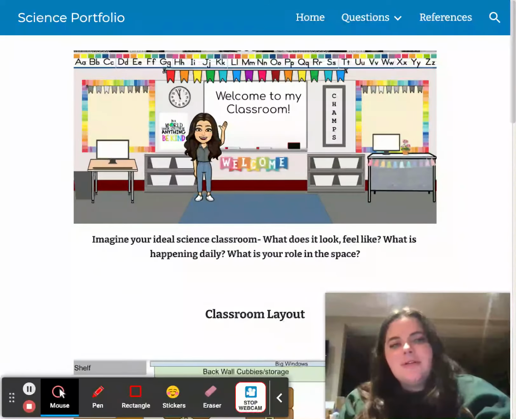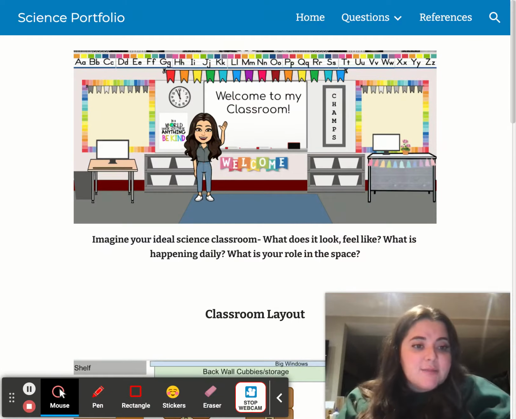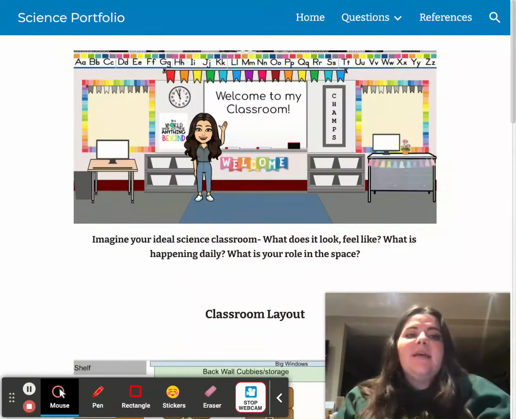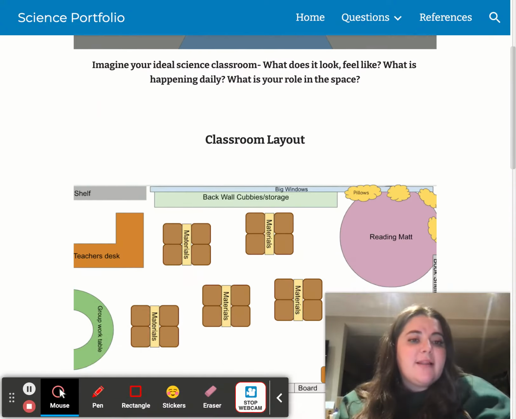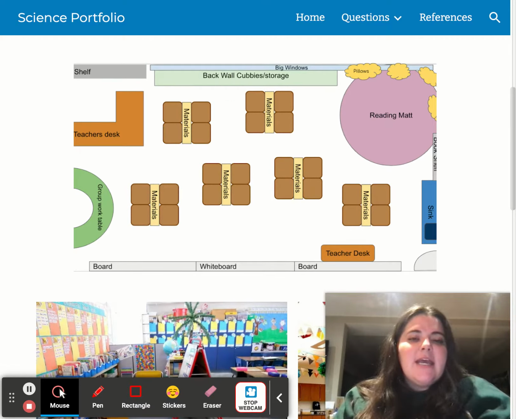This is a virtual idea of what my classroom would look like. I don't have a classroom just yet, so this is what my ideal dream classroom would look like, without any real experience of setting my own classroom up. Right now, I'm going to be talking about the physical layout of my classroom. As you can see in this picture, this is a layout that I've created.